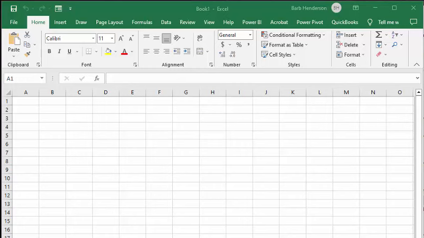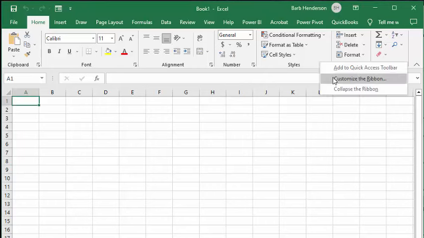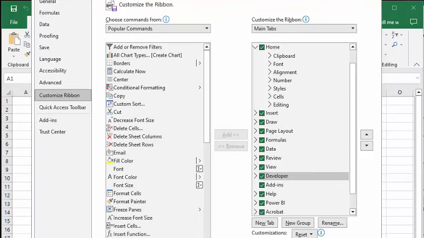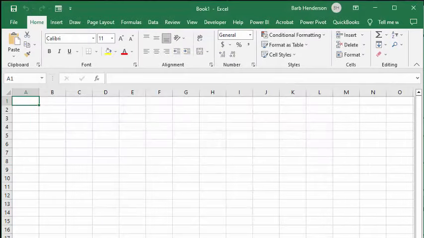So the first thing that you will need to do is have the Developer tab on your workbook. To do that, you're going to right-click in a blank space on the ribbon, and then select Customize Ribbon. On the dialog box that's displayed, on the right side, there's a list of the tabs that you have available to you in your Excel workbook. Make sure that the Developer tab is displayed there. Then you click OK.